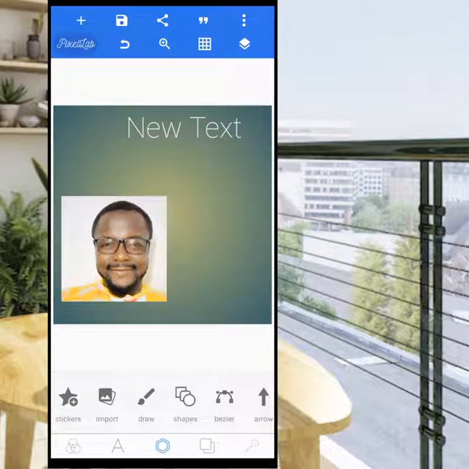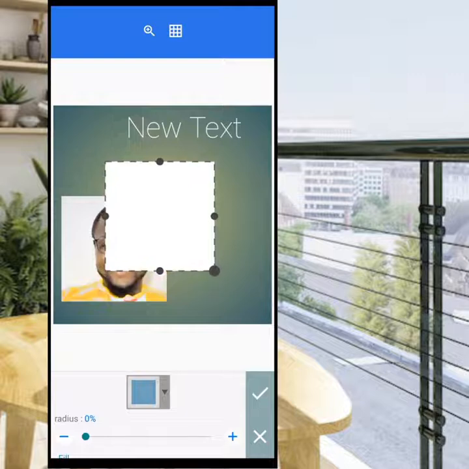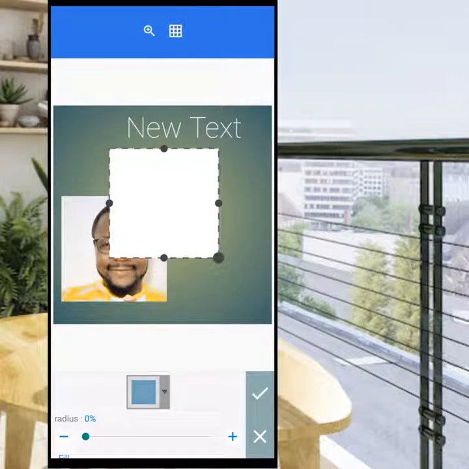The next one is shapes. All right, there's something about these shapes that I need to let you know. As you see these shapes, when you click on shapes, it comes out like this. Then you click on this square box here.